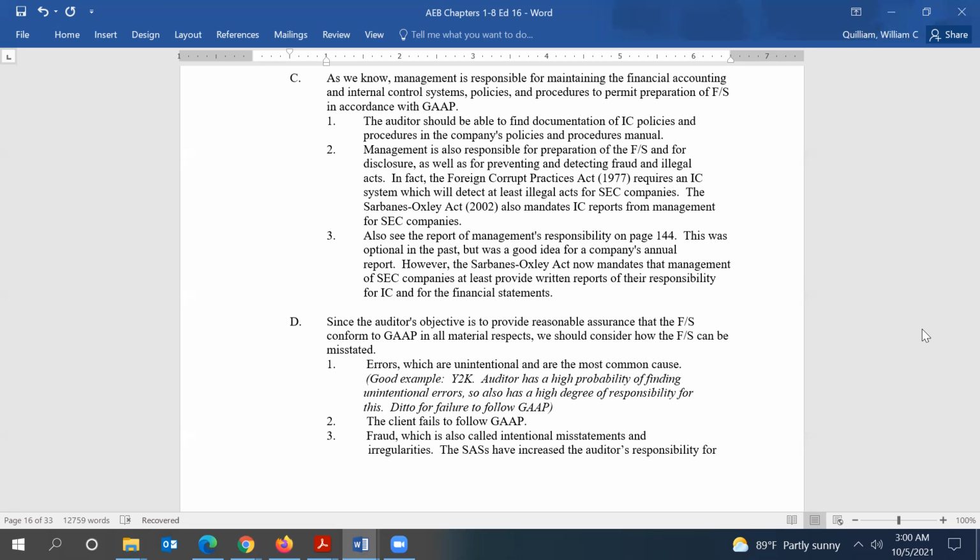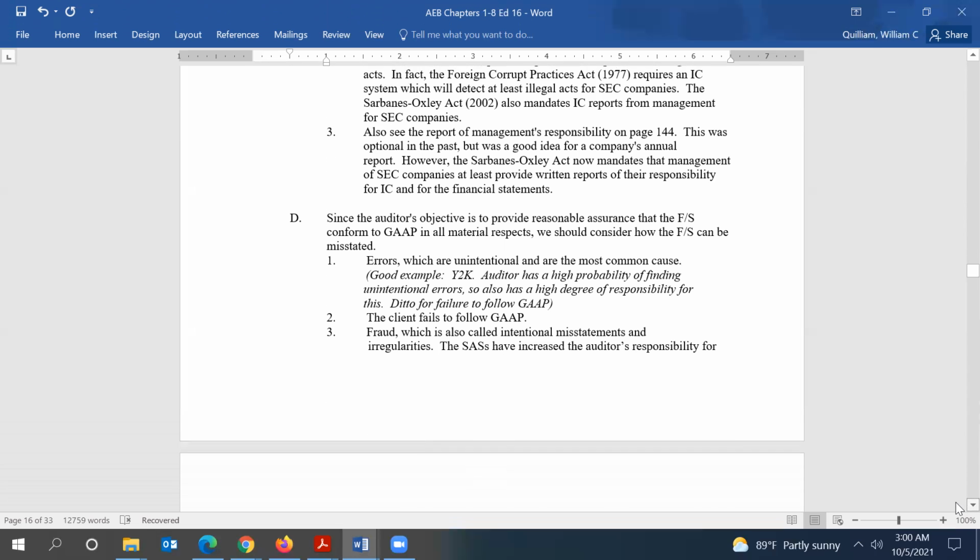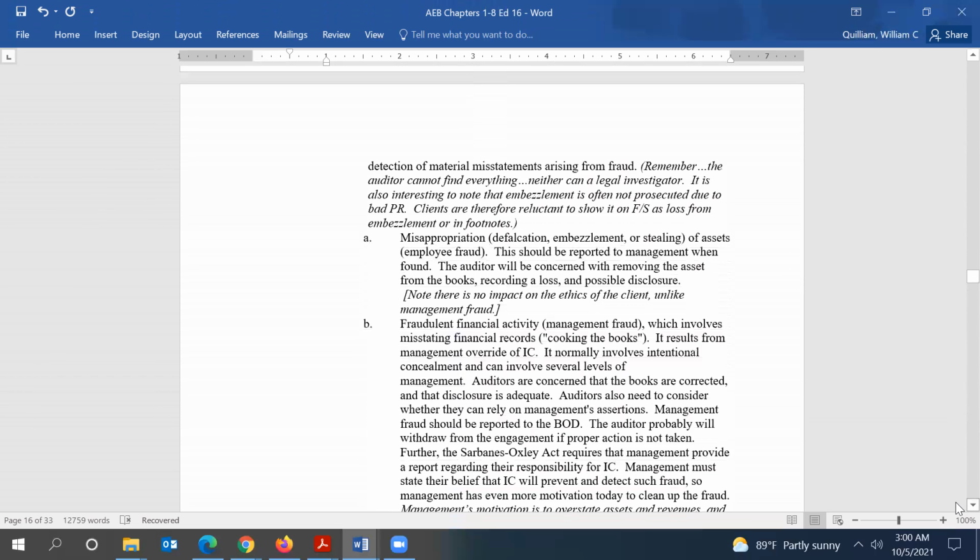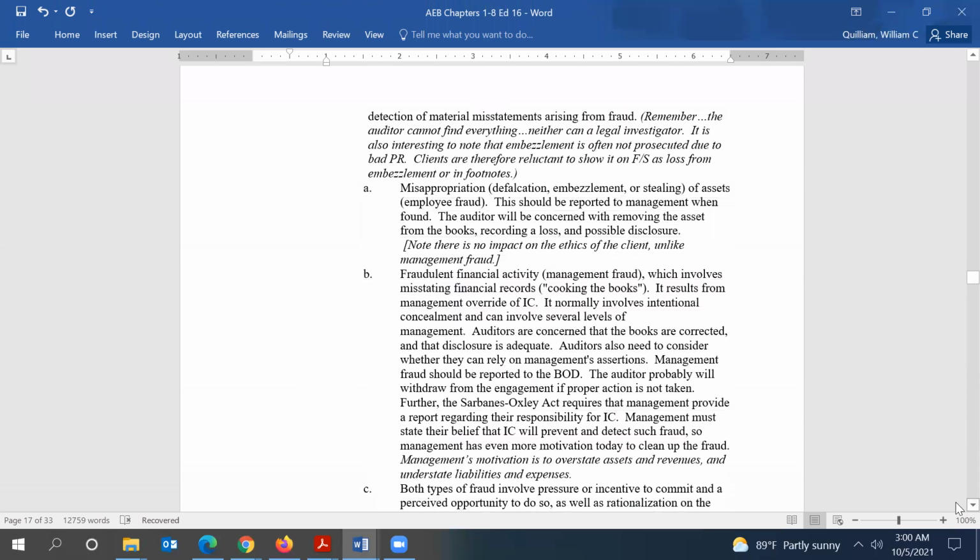Now, what is more sinister is fraud, number 3. Also called intentional misstatements, also called irregularities. We could say cooking the books. And the SASs have increased the auditor's responsibility for the detection of material misstatements arising from fraud.